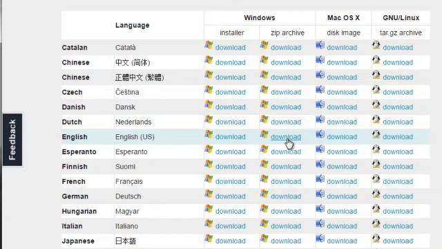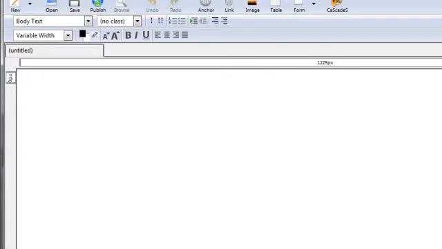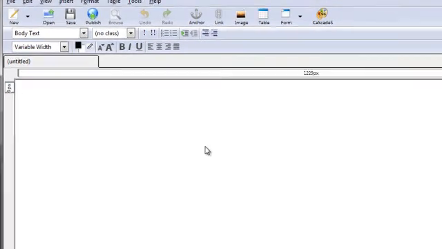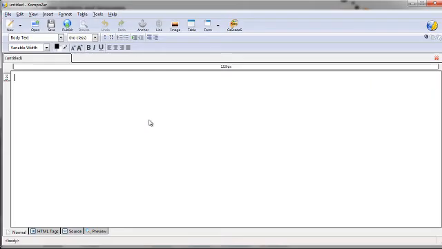Now, when you download the zip archive and unzip it, you can run the program immediately from that zip file. So that's really the main difference. Now, let's go ahead and open up Composer here. So go ahead, find it, and open it up. As you can see here, it's very simplistic, really similar to Microsoft Word. If you know how to use Microsoft Word, this is just as simple, without all those other features, because Microsoft Word is a lot more complicated than this tool.